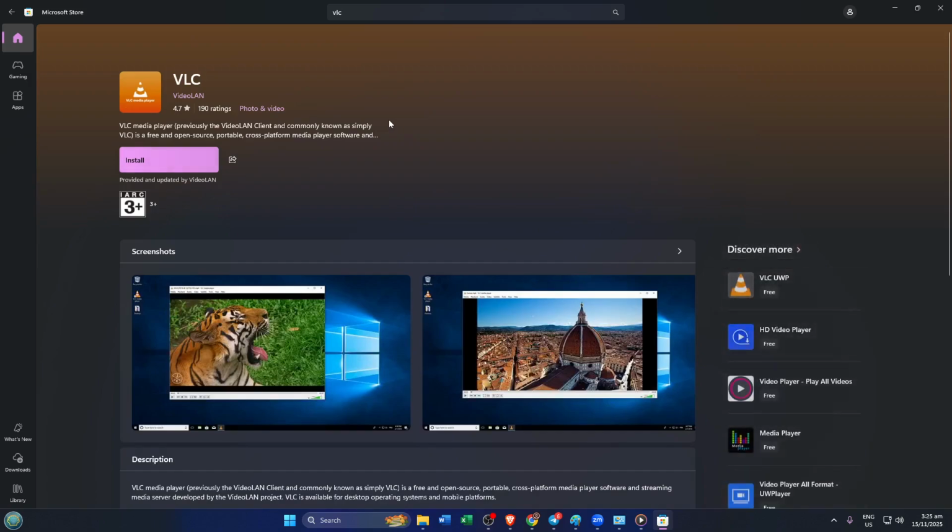Now click on the VLC Media Player entry to open the app's page. Here you'll see a brief description and some screenshots, but what you're looking for is the button that says Install or sometimes Get. Go ahead and click this button. The store handles all the behind-the-scenes work at this point, downloading the app, getting it verified, and installing it wherever it needs to go. This process could take a few moments, depending on your internet connection and your computer's performance, so be patient while it finishes up.